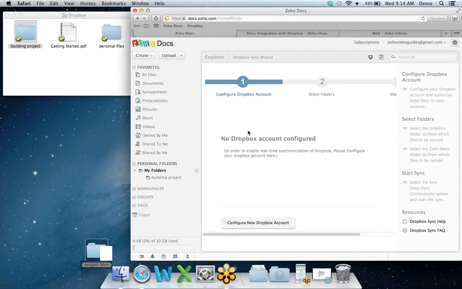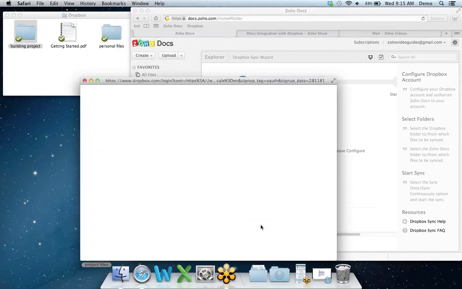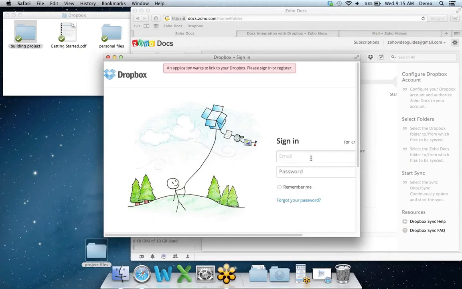Now here, since we don't have anything set up yet, we don't have any accounts in here. Once we do set them up, they'll be listed here that we can see. So to start this, we're going to click Configure New Dropbox Account. And this will pop up and first have you sign in to your Dropbox. Just wait for it to load here. All right. So now we're just going to go ahead and sign into our Dropbox.